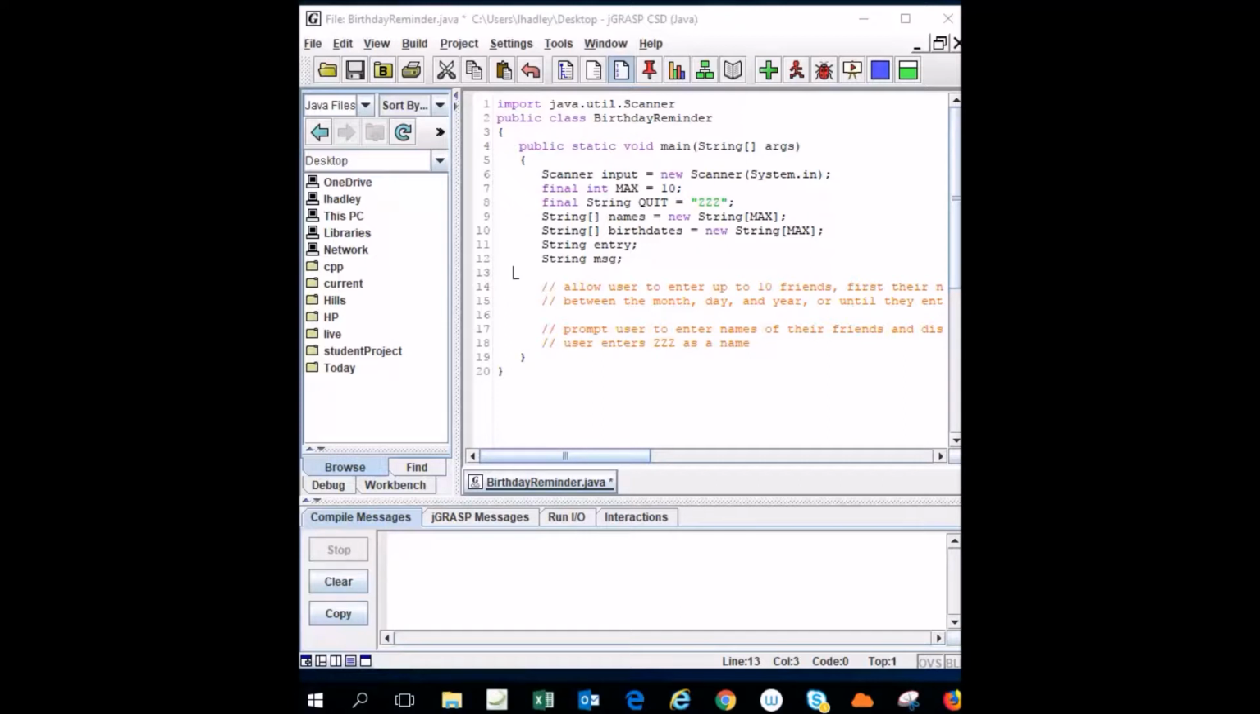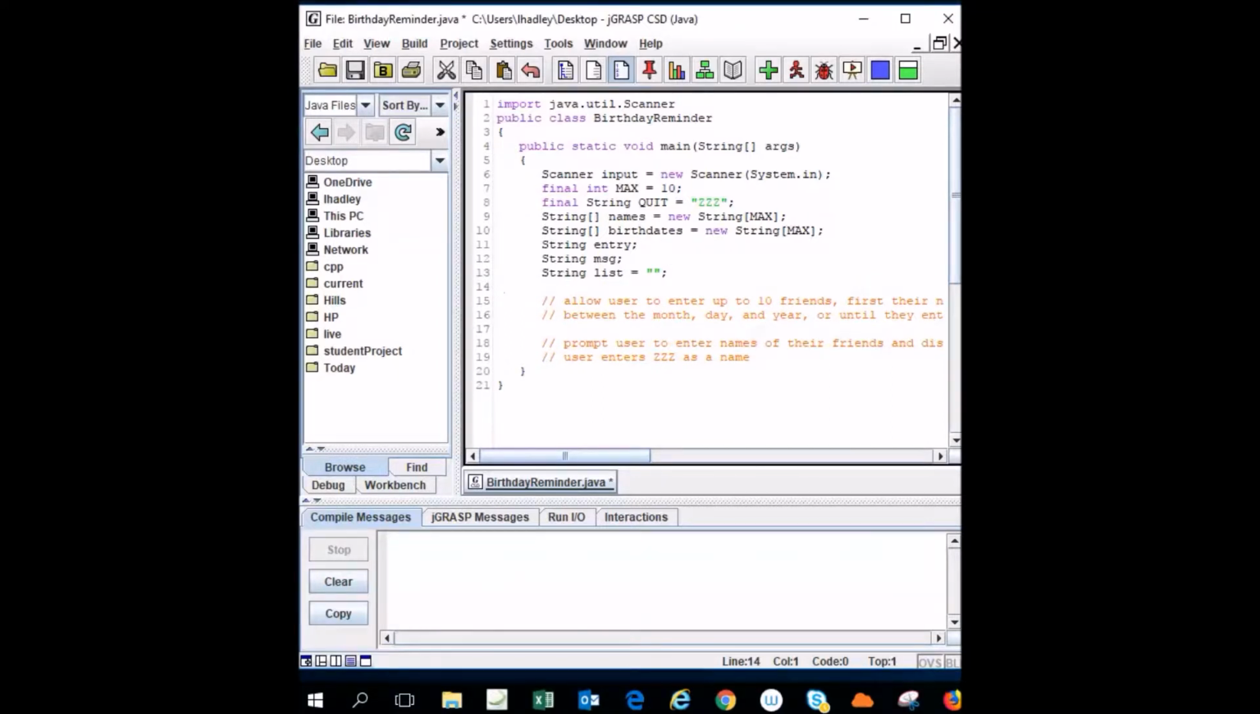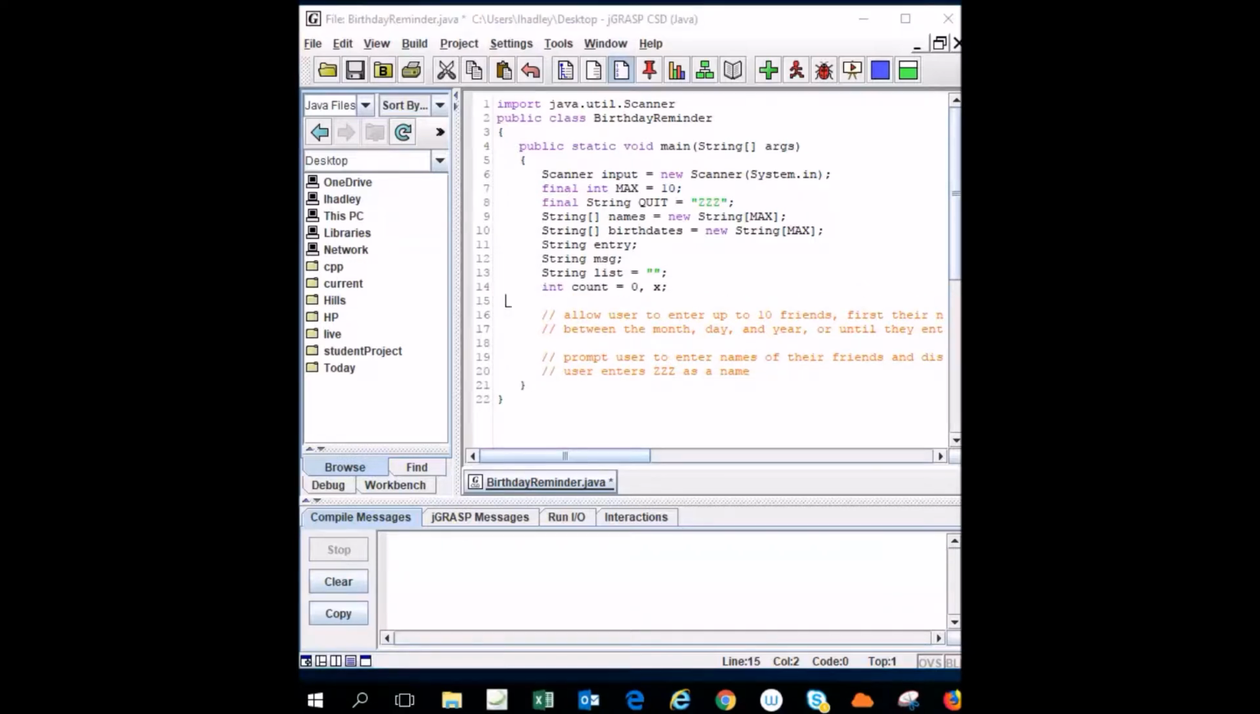Now I'm going to get a variable for my list, and I'm going to initialize it to empty. Now I'm going to initialize two variables. One's going to be the count, which I'm going to set to 0. And the other integer I'm just going to call x. Now I'm going to do my search variable. Is it found, true or false? So I need to set that to boolean and initialize it to false.